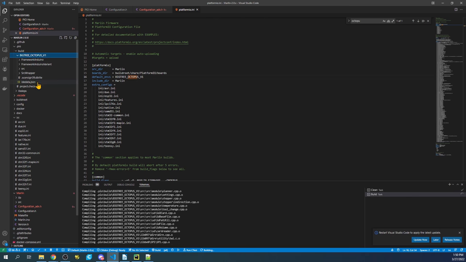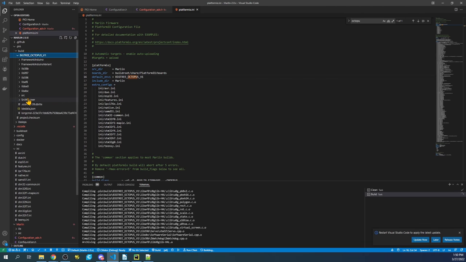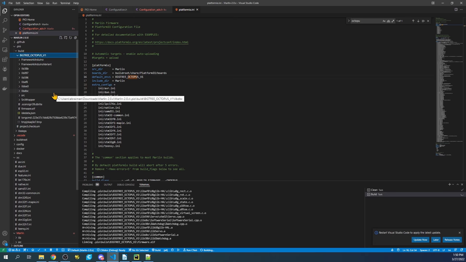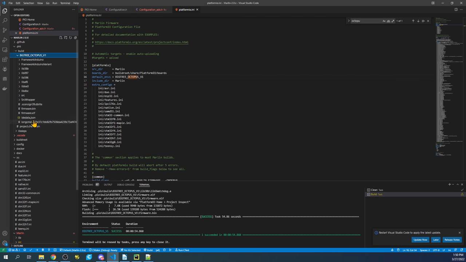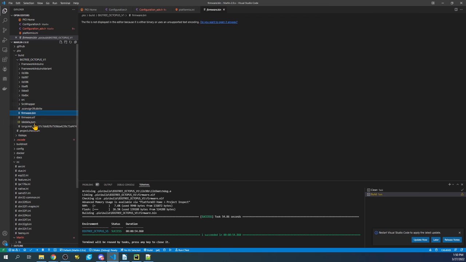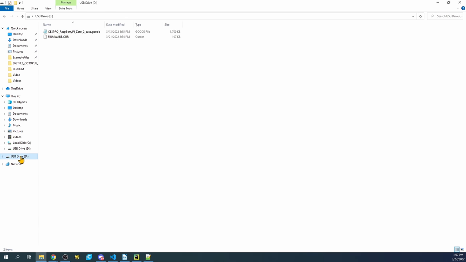So if we see that it's not doing well, but in this point it looks like it's doing well. So what I'm gonna do in a second is actually open up the folder. So it did finish successfully. So you can see the firmware.bin. So I'll right click on that, go to reveal in file explorer, and I'll place it on this drive.